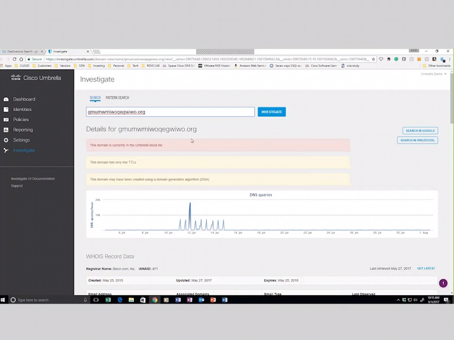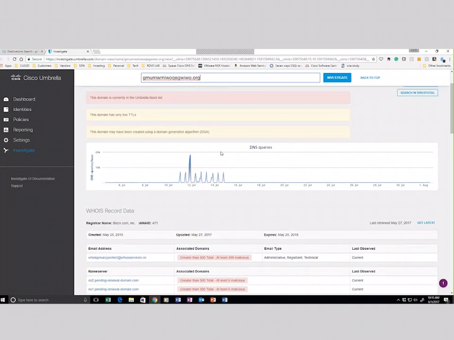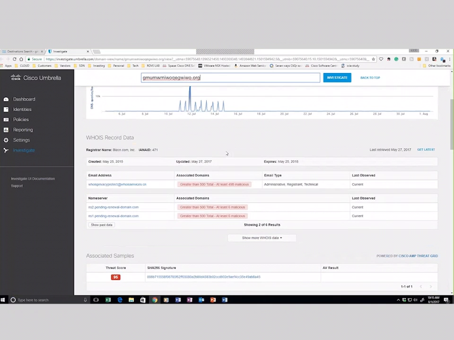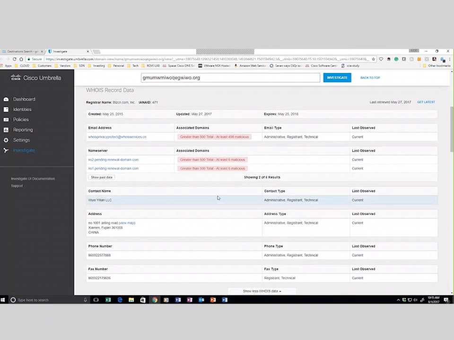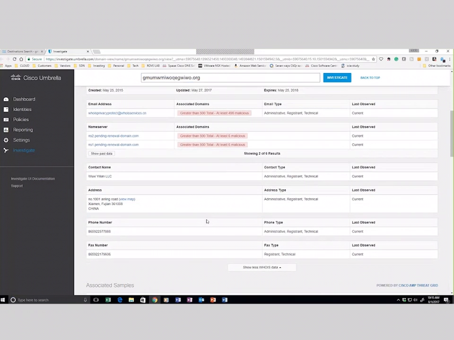You can see here that the domain is currently in the Umbrella block list, so we have gone in there and manually added it to the block list. We can get specific information about that site. As you can see here, associated domains, which typically indicates that it is a malware-associated site, the name servers that it's associated to, and then we can go back into even further information: contacts, the address of the location of where it's being registered. So again, it gives you quite a bit of granularity and detail, down to associating it with some security parameters.